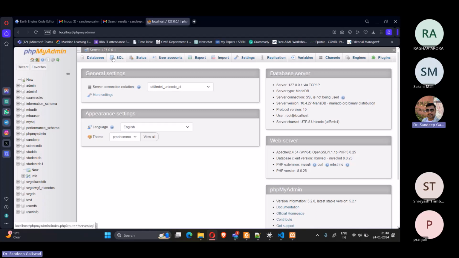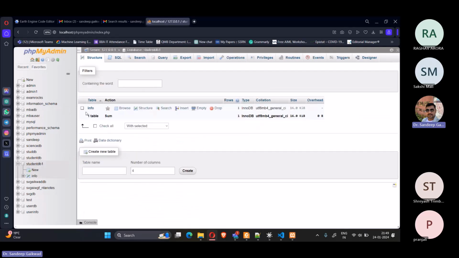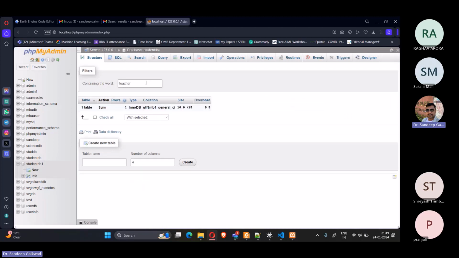Okay. Click on database and just write a name for the database. Anything, any name of the database, and then click on the create button. After creation of the database, we need to add some tables. One of the tables is added as info. Let us add a teacher table.